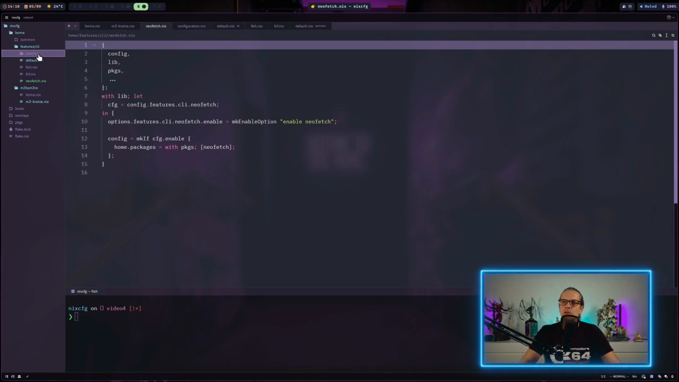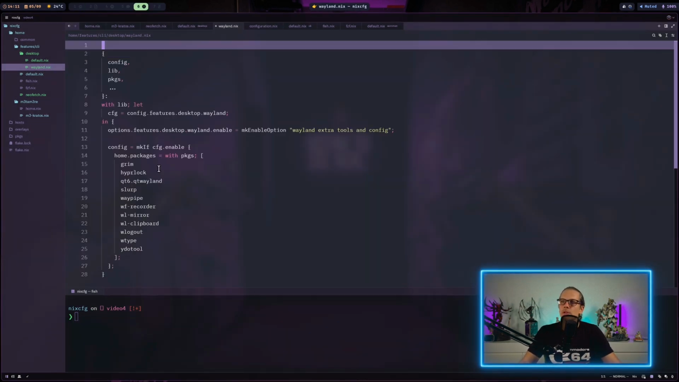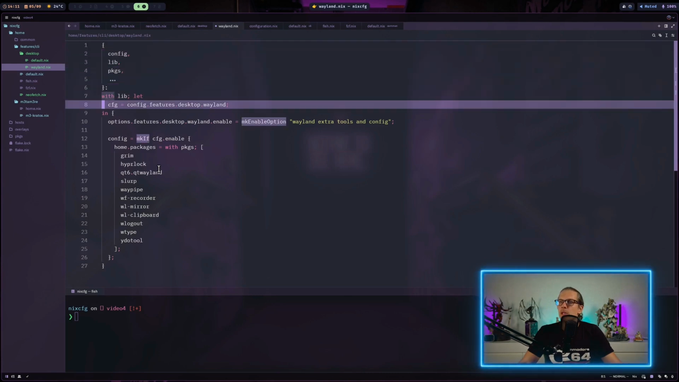And this one will be called desktop. Then I create a new file here and call this one default.nix. And then I create another file and just name this one Wayland.nix. And here in the Wayland.nix file, I can just take the module I already have on my main computer here.